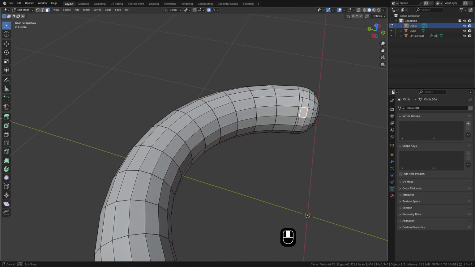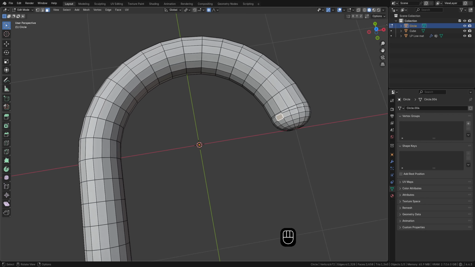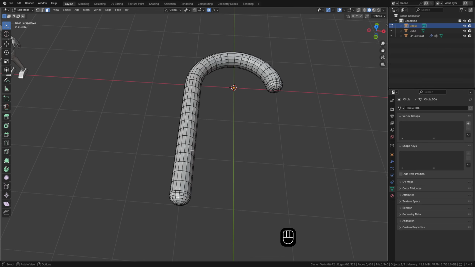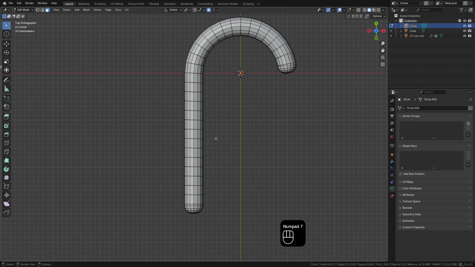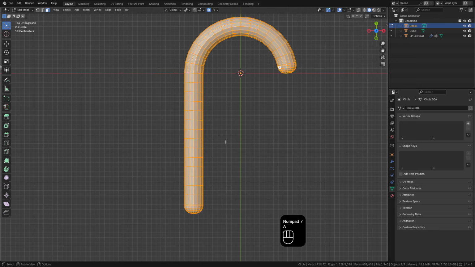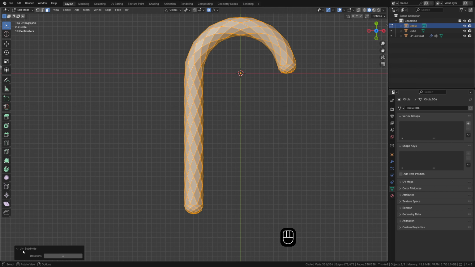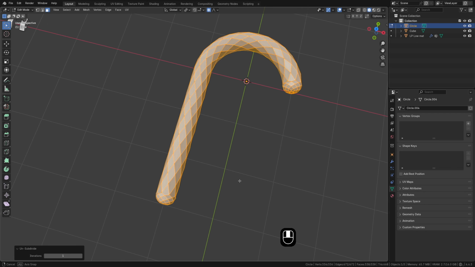We'll see if there's a problem here. Nope, that looks okay to me. So then from here, we're going to go 7 again and go to A. And then I'm going to do edge. And then we're going to do unsubdivide. In the options box down here, we're going to change that to 1.